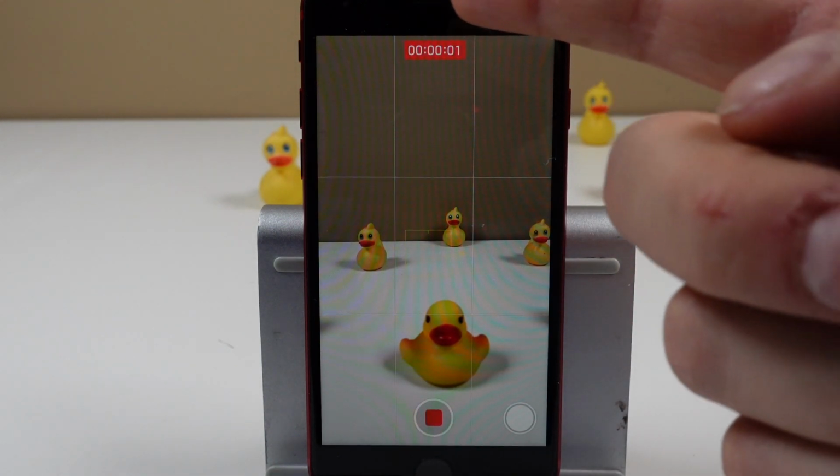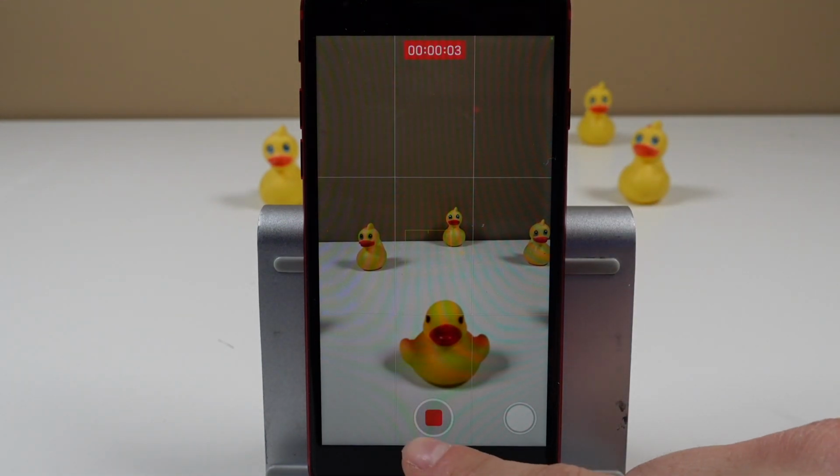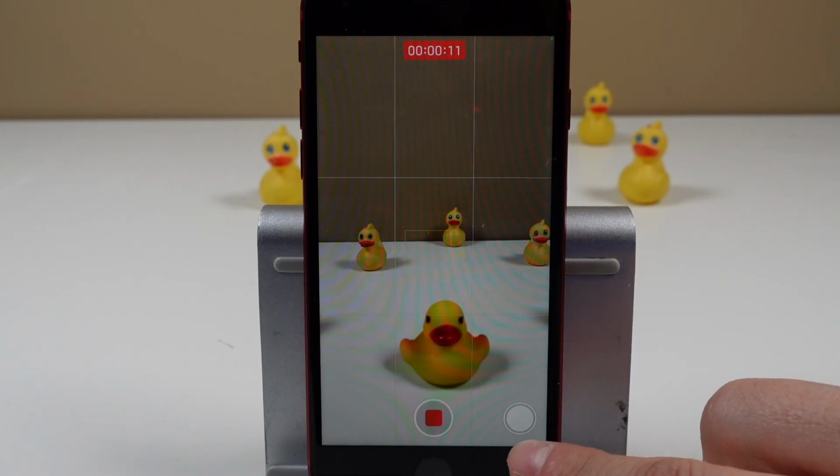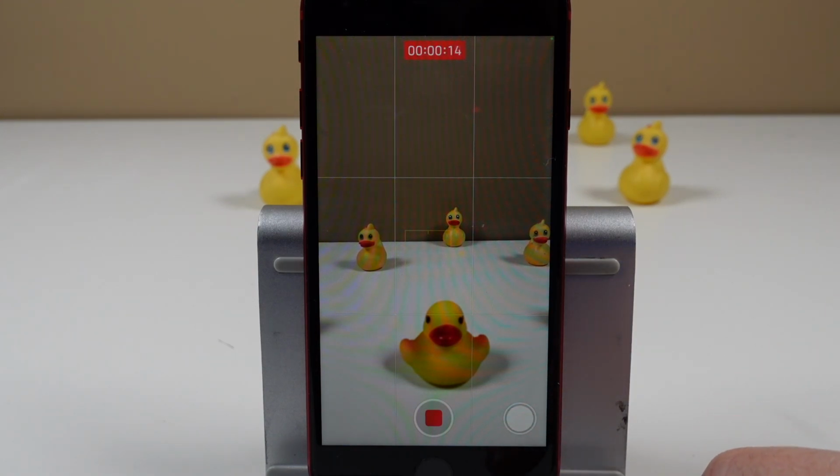You'll see your timer at the top. You have your stop button, and then you have another button here. This is going to allow you to take a photo while you're shooting a video. So if there's something going on that you don't want to miss and you want to capture the moment, just tap on that shutter button. It'll take the photo as well.